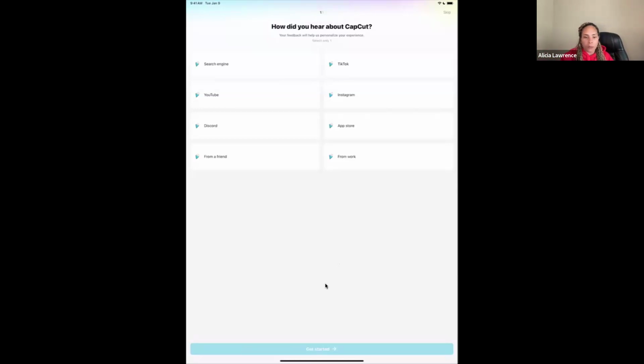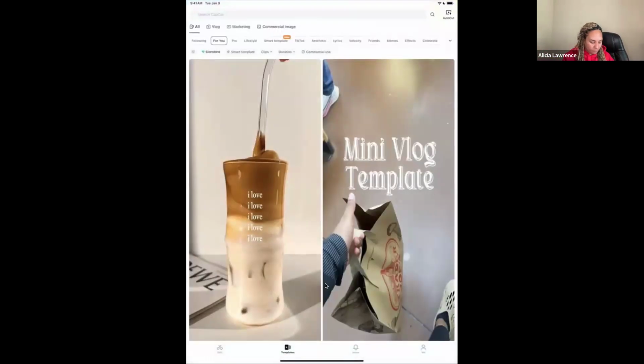Obviously, this is what you're going to see when you open up CapCut. We're going to walk through a couple of different things today, but the first thing I really wanted to make sure y'all are comfortable with is these templates. I've shared a little bit about templates before. I think templates are great, especially for those of you that have a lot of clips.